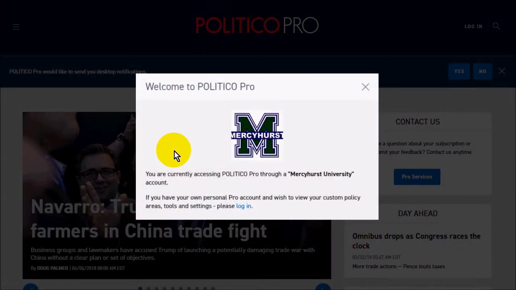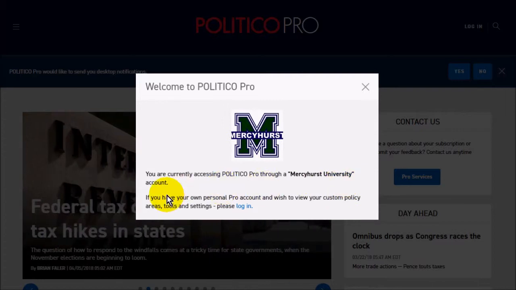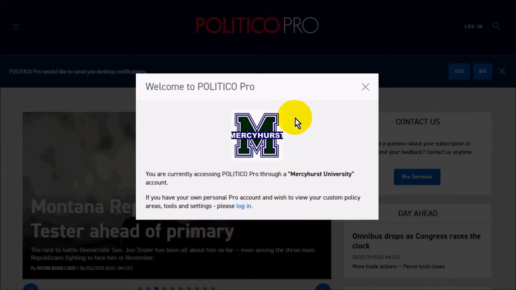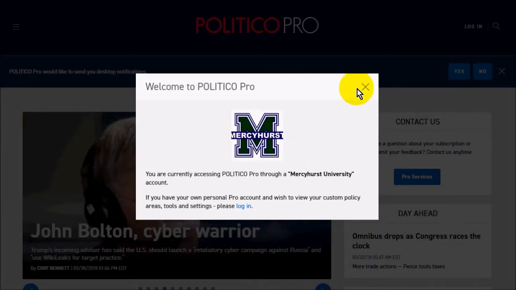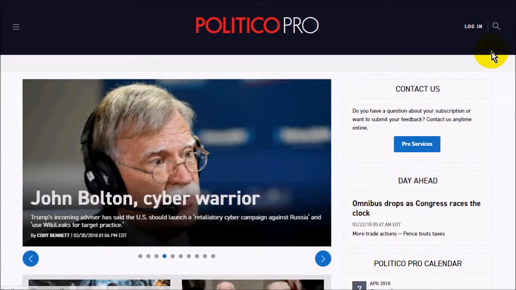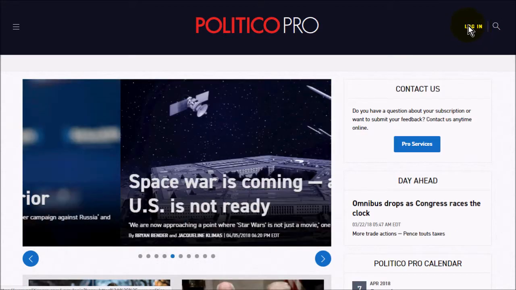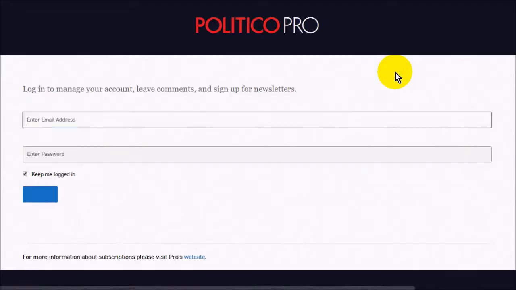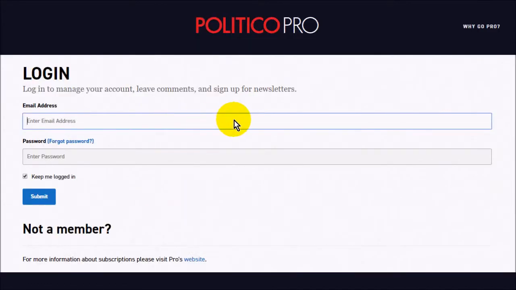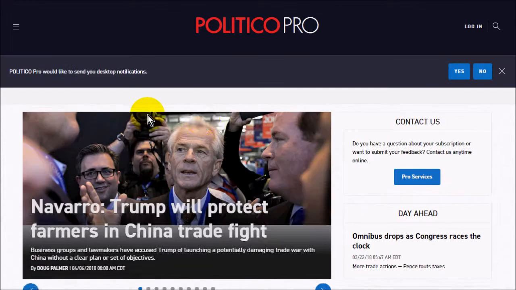When you first log in to Politico Pro, you'll see this message letting you know that you're logged in through Mercyhurst's institutional account. And it also gives you the opportunity to log in to a personal Politico Pro account if you have one. A personal account with Politico Pro is not a free service. It is something you would have to subscribe to. So it's not really something you necessarily need to use this database. So although it says log in up at the top, that's not something that you need to do to be able to get access to this.